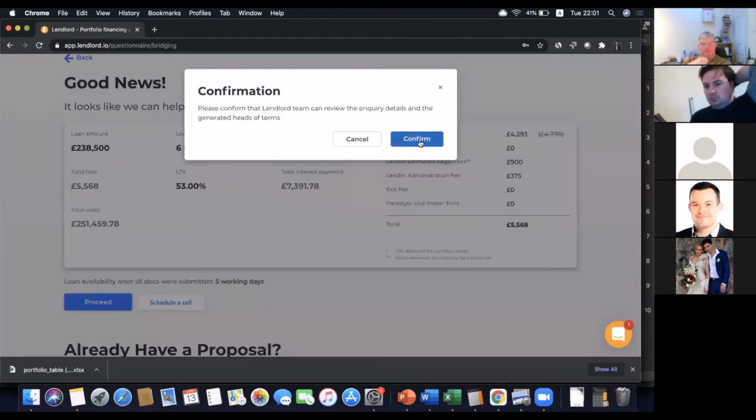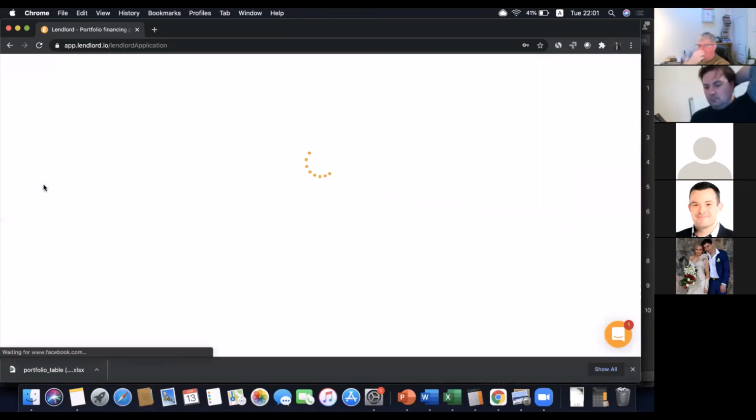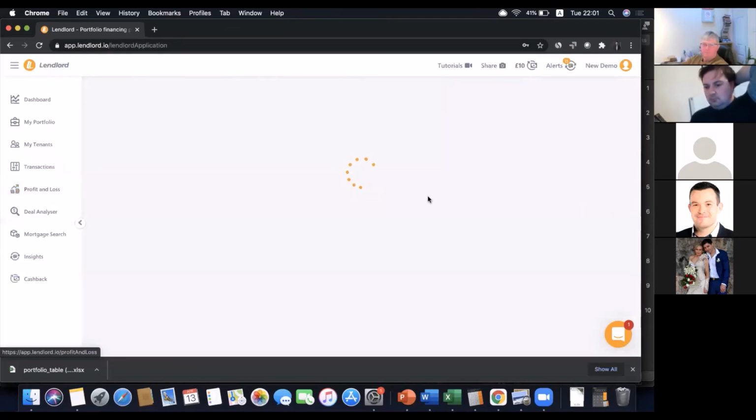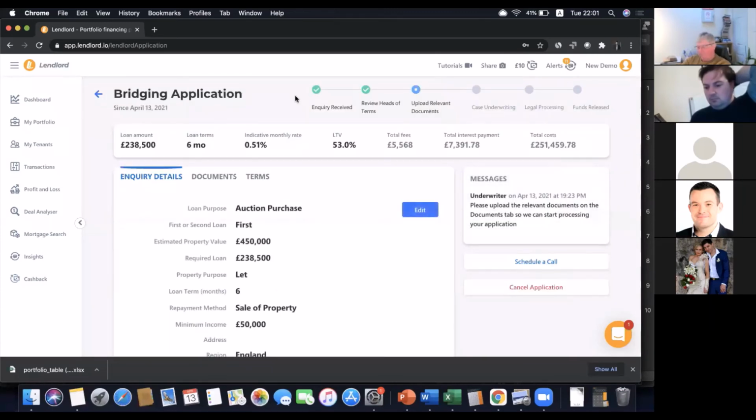If you decide to proceed, you can also track your application online. You can see the stage of your application, what the next step is, and the message from the underwriter. You can schedule a call with the underwriter. So it basically streamlines the bridging finance process as well.